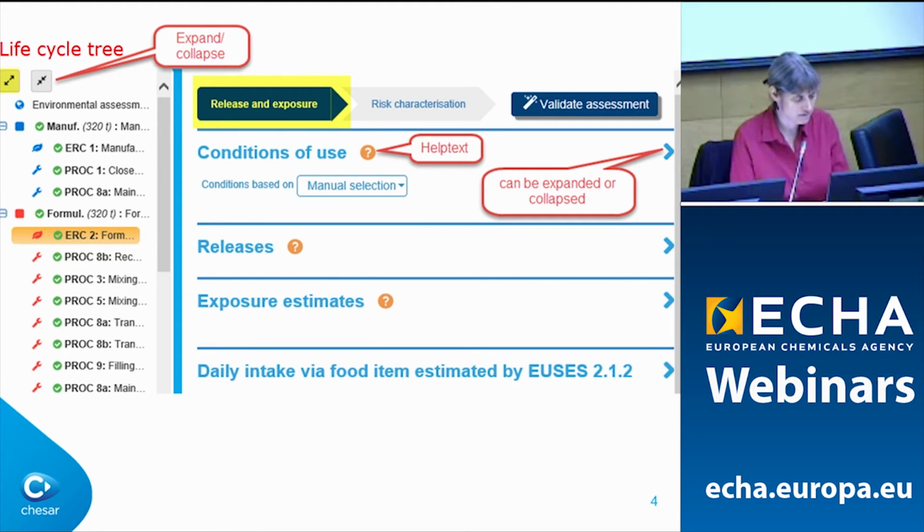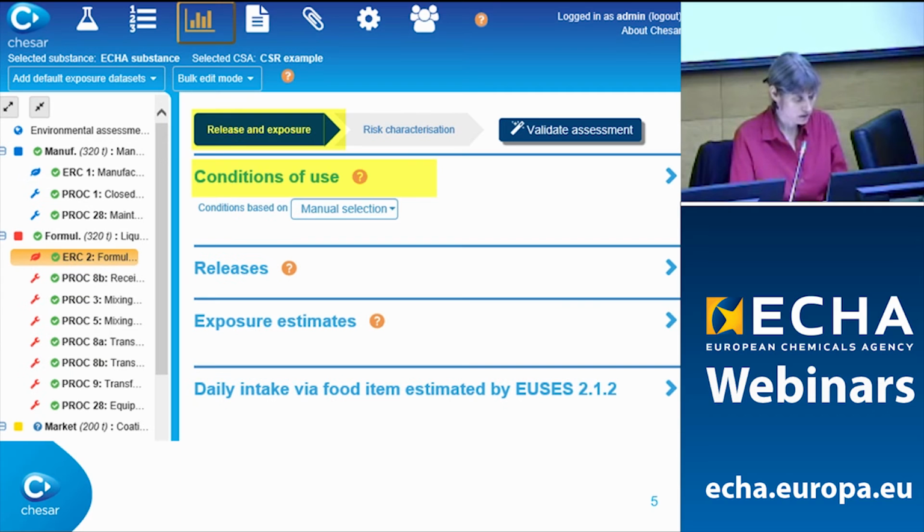So here you see everything. On the left, the life cycle tree. On the top, the release and exposure tab, and then the risk characterization tab. In the release and exposure tab, you have 4 sections, and then you have this validate assessment button. I will start with the section on the conditions of use, which is both for environment and human health.